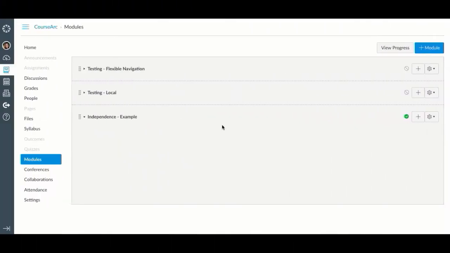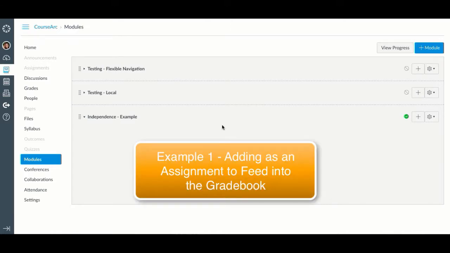So now that we're in Canvas, I'm going to show you very quickly how you can easily add the content for your students to view. So there's 2 ways that you can add the content, and there's an important distinction. So the first way is if you want the week or the module, the piece of content to feed into your gradebook, you need to add it as an assignment.